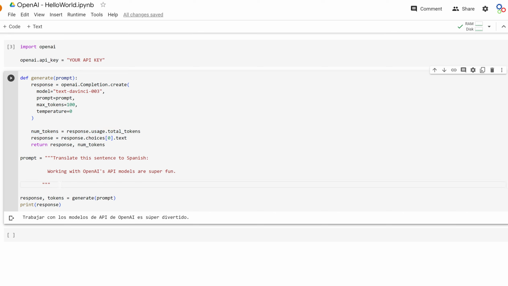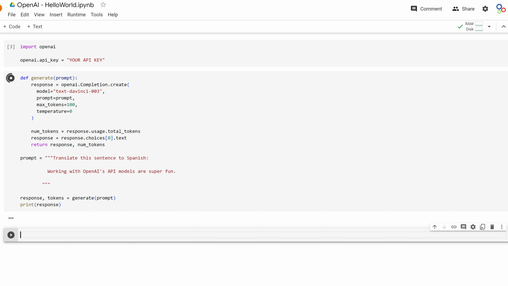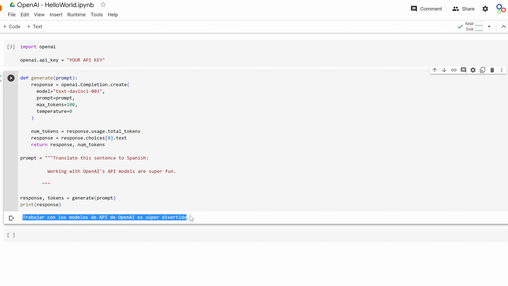And so now I'm going to pass in this prompt: translate this sentence to Spanish, and it's going to be working with OpenAI's API models, so super fun. And then I'm going to pass this into the model, and it may take a second for it to translate, but it translates the sentence to Spanish, and this is correct. And so that is a very simple, straightforward way to use the models in OpenAI. You can do this yourself, and I encourage you to play around with this.